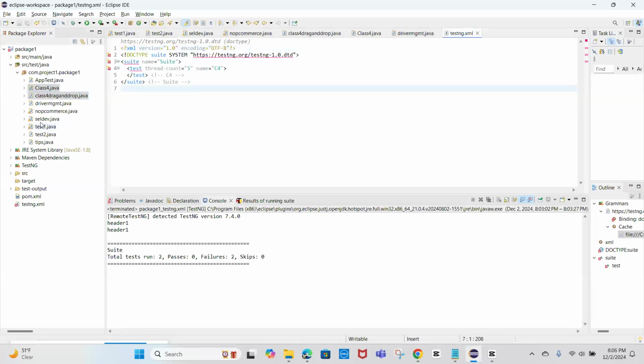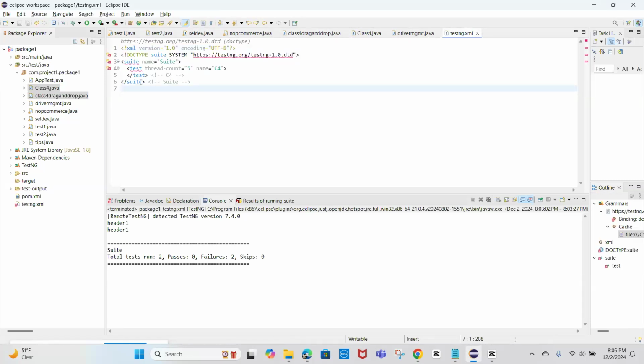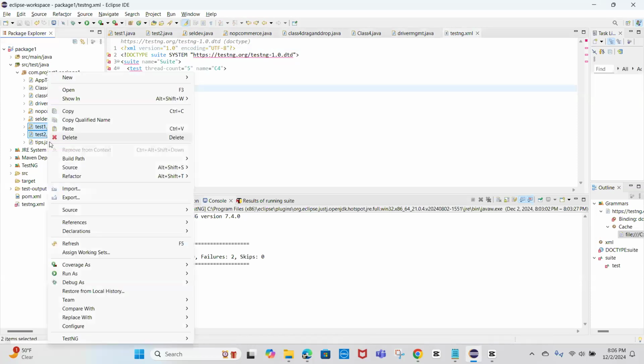Now that I combine these classes, I can also individually run them, right? From here. One second. Now you don't have any tests there actually. We did something wrong. Select test one and test two again. If you don't have any test cases, it will show like that.